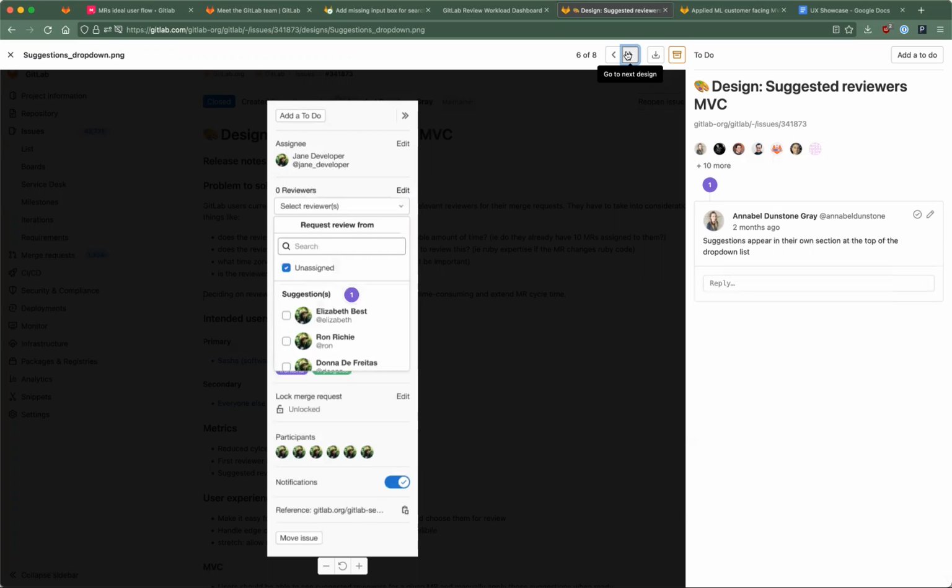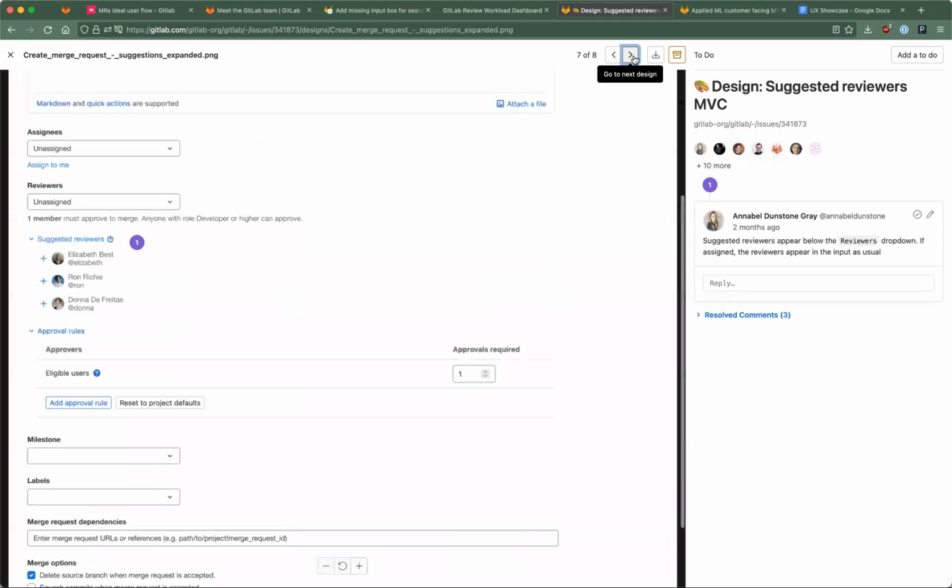Another way that you can select a suggested reviewer is from the dropdown. The only thing we've changed is we've added the suggestions right at the top of that dropdown. So that's it for the main MVC that we did solution validation on, and it seemed to work pretty well. An additional feature that we might consider.